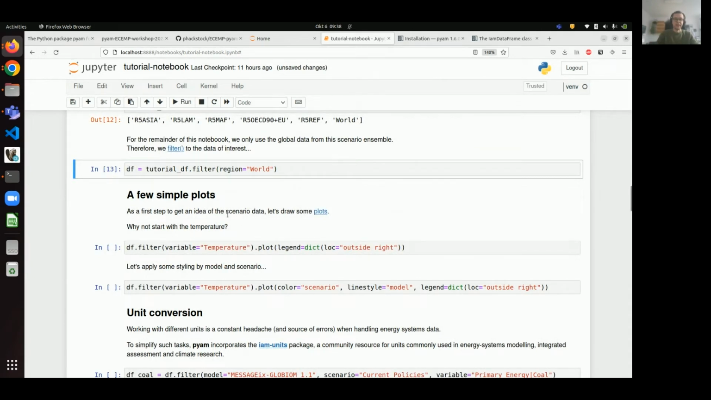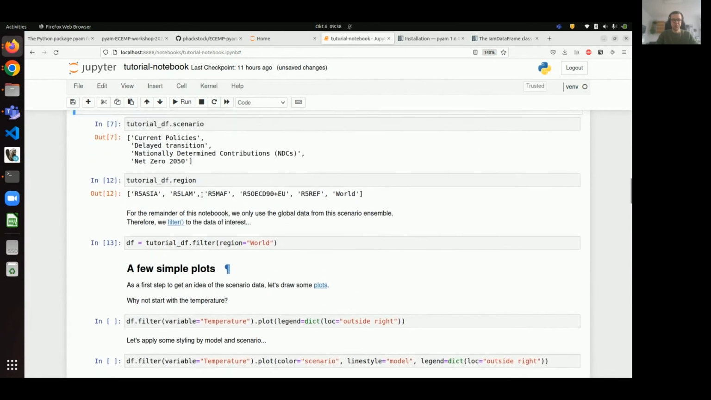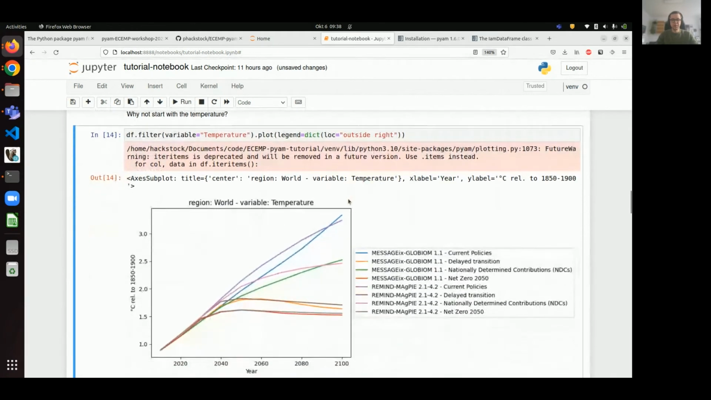Now, what is data if we can't visualize it? So the first thing we do, let's take a look. As we've seen up here, we have a couple of variables. Maybe the temperature variable is a good one to start, and we will just plot the temperature variable for all the different scenarios.